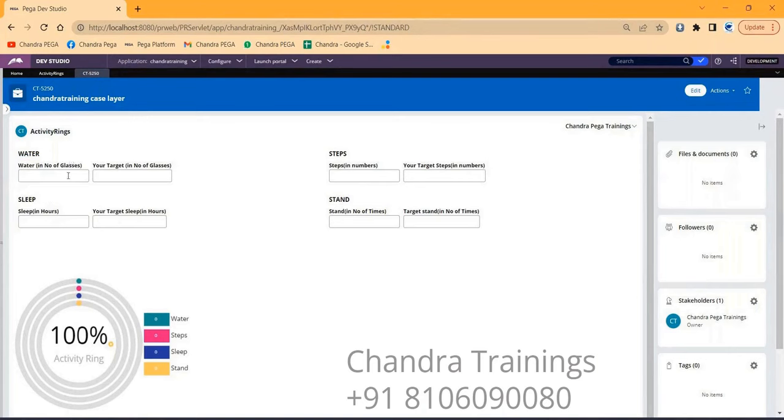If my target is to drink 10 glasses of water per day, and as of now I have drunk only 5 glasses, then automatically it should show in statistical form. Here we can see one green color circle, and this is completely linked with water. The target here is 10, and what I have given is 5. So it has to show 50 percent of that ring, and the number of glasses we mentioned should show automatically here.